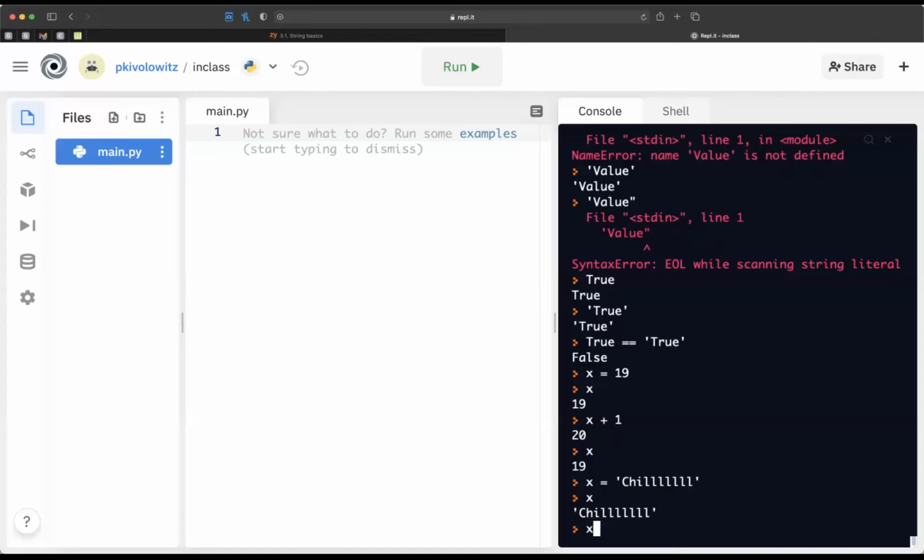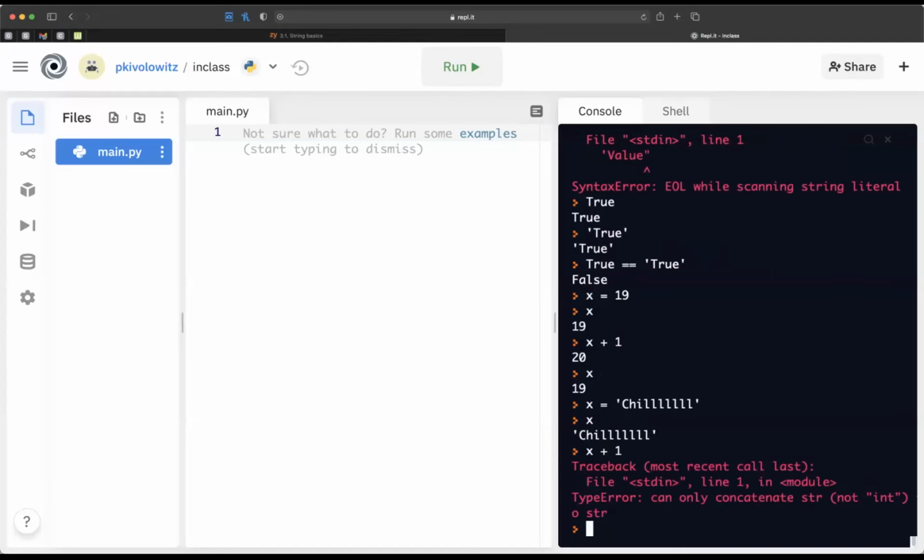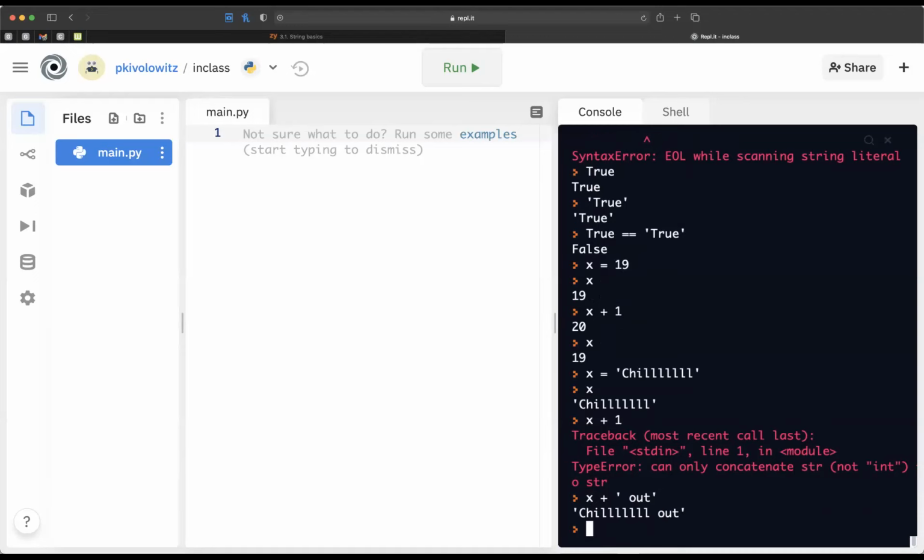Just for kicks, let's see what happens when you do this. We do X plus 1. It worked before. Well, that's the problem. Adding a string to a number is an error. How about adding a string to another string? So how about X plus, that does work. You can add a string to a string, and that's just like concatenating.